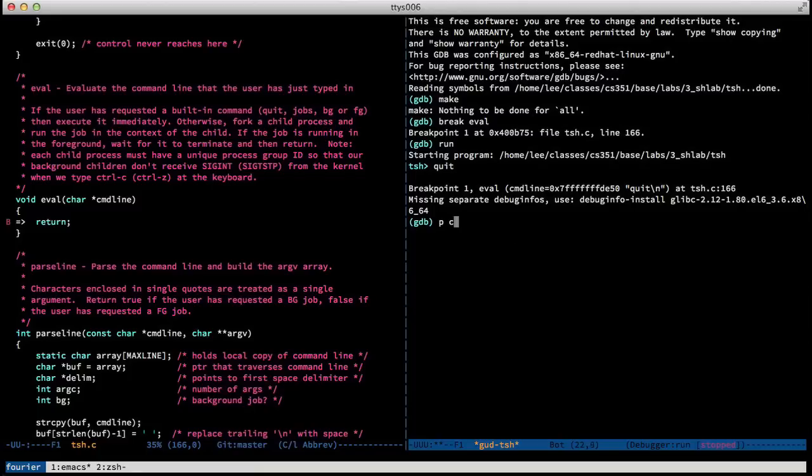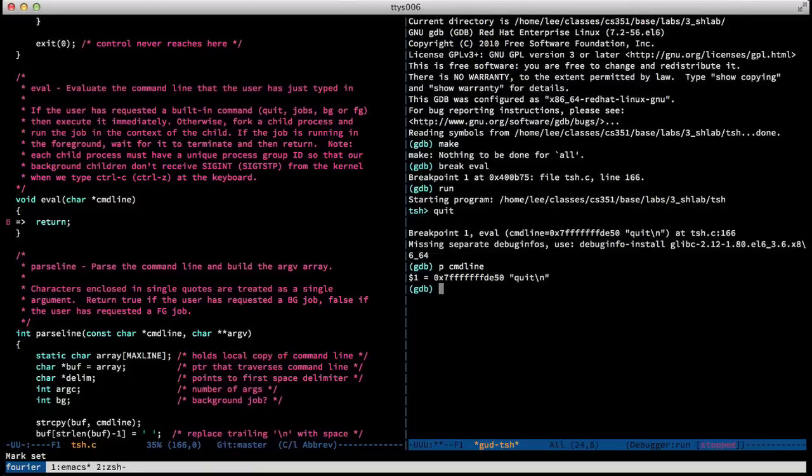Okay, I can also print out command line if I wanted to see it, and it shows me exactly the same thing. I'm printing out the name of a local variable in the function I'm in, and it shows me the value of it, which is quit followed by new line. So all I need to do at this point is, I could hack it up real easy. I could just test to see if I have quit followed by new line and quit the shell, but I'd like to do a little bit more than that.